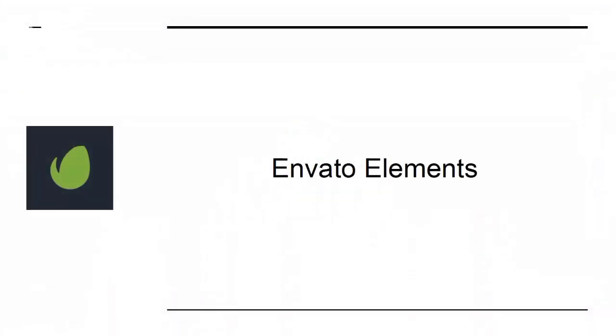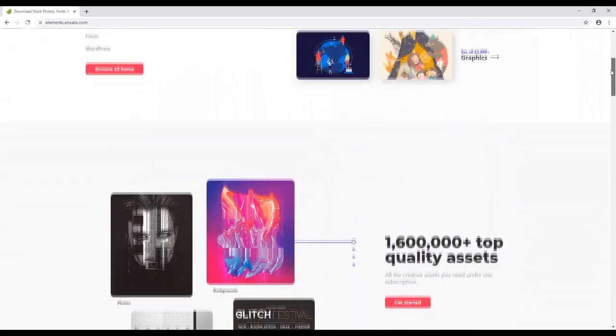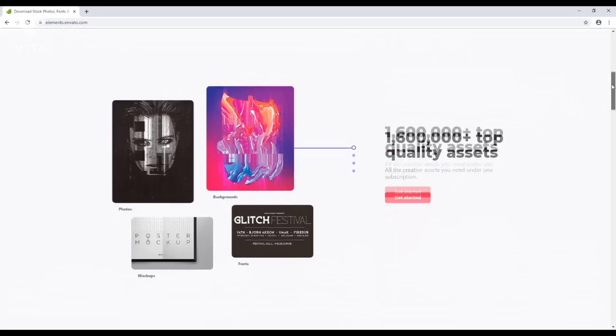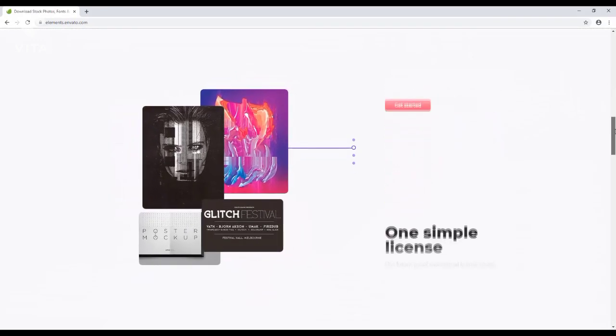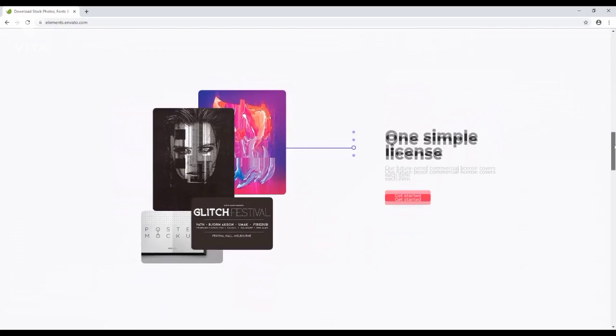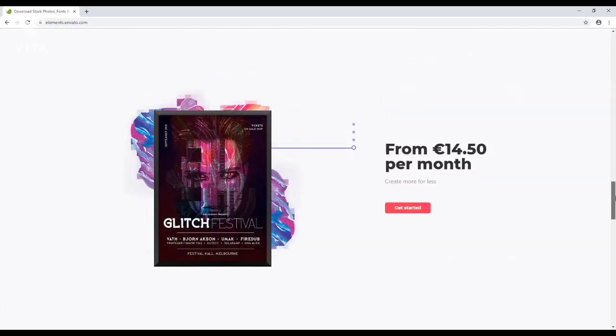Envato Elements. Envato Elements is a service that gives you access to a huge number of stock images, videos, website templates, sound effects, fonts, and more. It will immediately improve the quality and professional impact of your website, so don't settle for anything less.